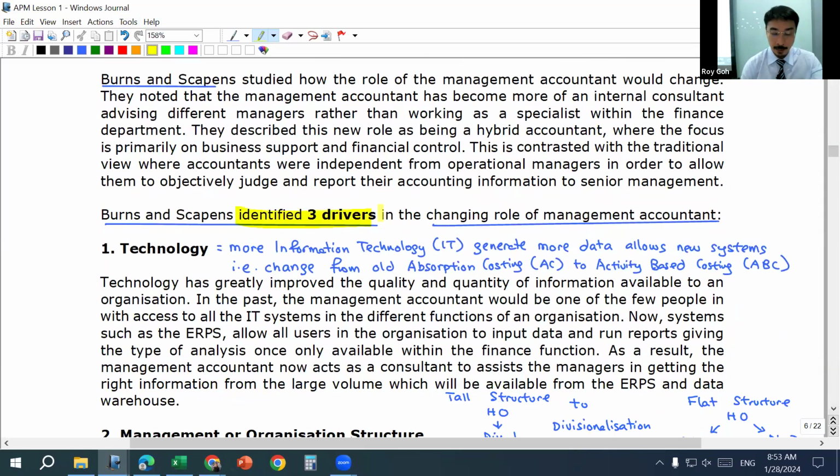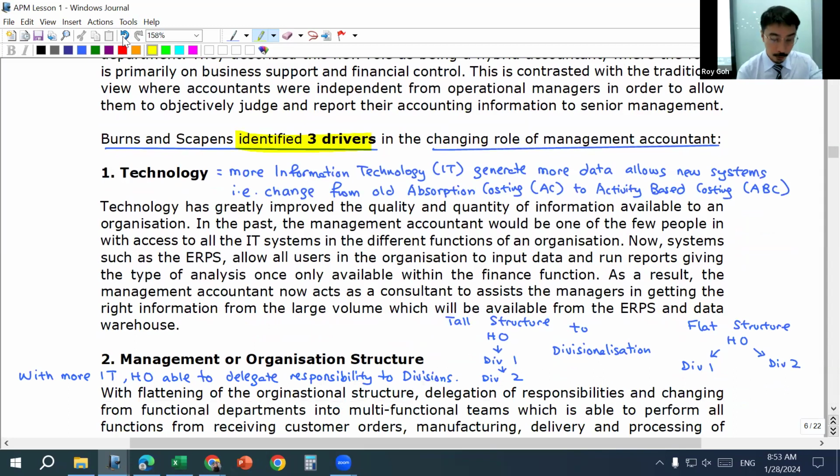Burns and Scapen say that there are three drivers of change. First of all, technology change. It is because I have more technology that I can change from the old absorption costing to the new activity-based costing. What's the difference? In the old absorption costing, you absorb overhead using labor hours, machine hours, or units. But in the new activity-based costing, you absorb using meetings, schedules, production runs, number of orders, floor space. You absorb over so many parts.